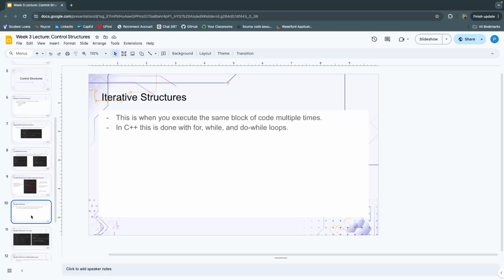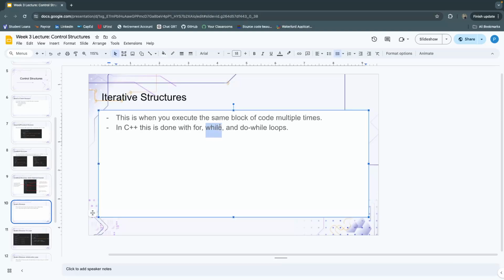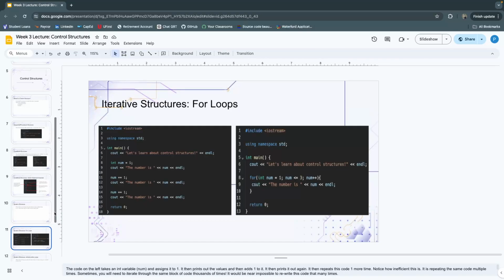Those were conditional. Now we're going to learn about iterative structures. This, namely, would be loops. As long as a condition is met, we are going to keep repeating that same block of code. And in C++, you have while loops and do-while loops. If you're familiar with Python, you'll know what a while loop is, but a do-while might be a little bit different because Python does not have a do-while.